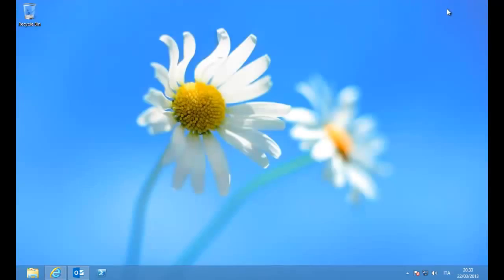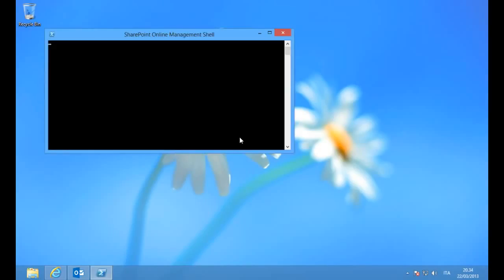After you have downloaded this module and installed it on a client, you can fire up the PowerShell module, like in this case. In a few seconds, you will be able to use the SharePoint Online Management Shell.